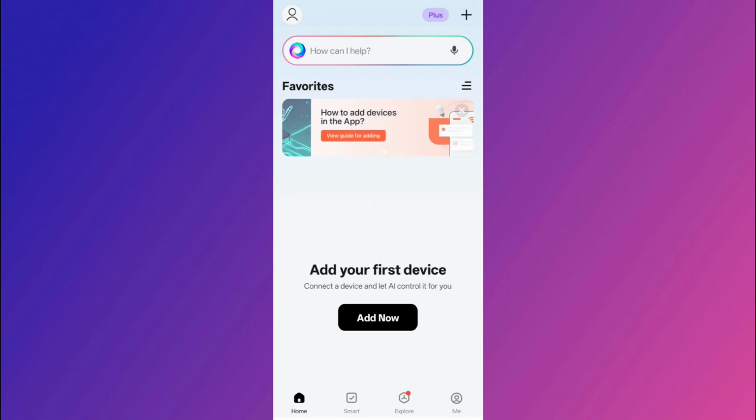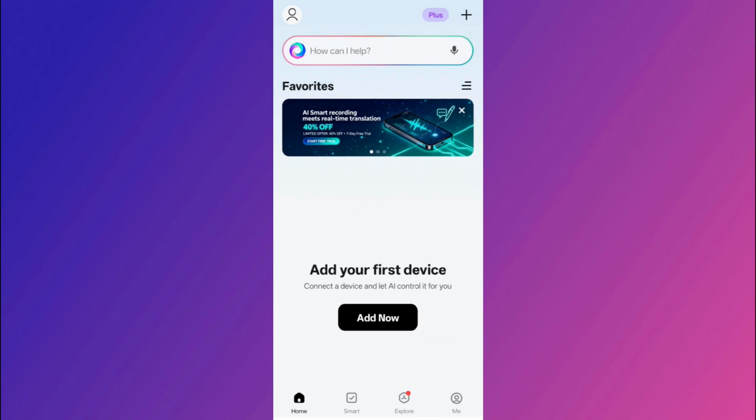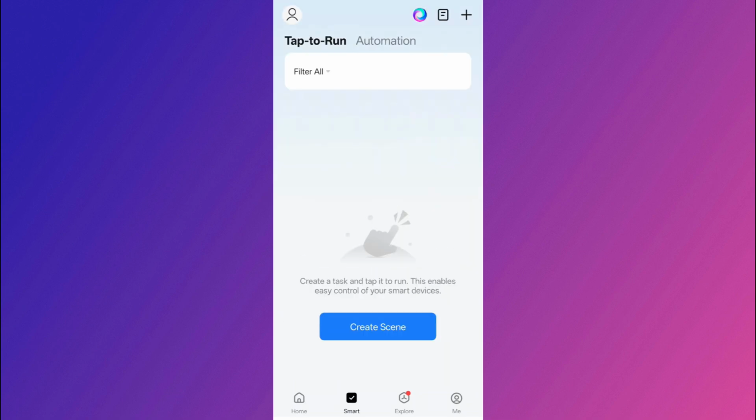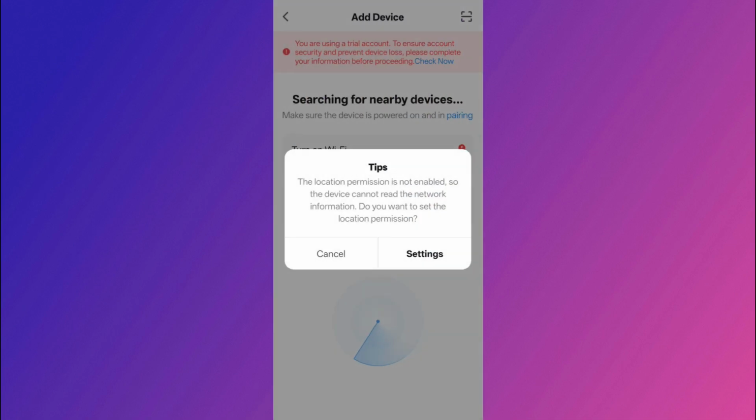So first of all, you need to download and install the Smart Life application from the Google Play Store or App Store. Once you have done that, you just have to launch the application and log in to your account if you haven't already. Now, when you log in to your account, you are going to see this Add Now button on the home page. So you just have to simply tap on the option of Add Now.